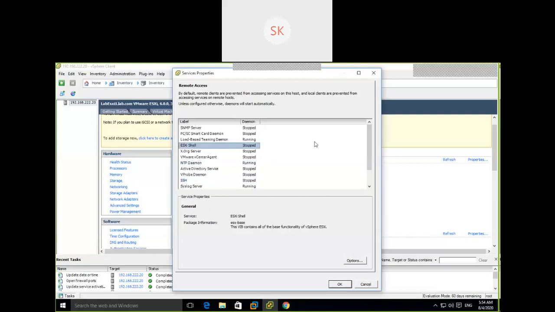ESXi shell, yes, we discussed it during the DCUI screen. ESXi shell is nothing but a command prompt execution at the console. At the console, if you want to execute any command, we need to start that service. As we are not working on commands in the DCUI screen, if you connect to the DCUI screen, definitely we can perform it over there to start the service.